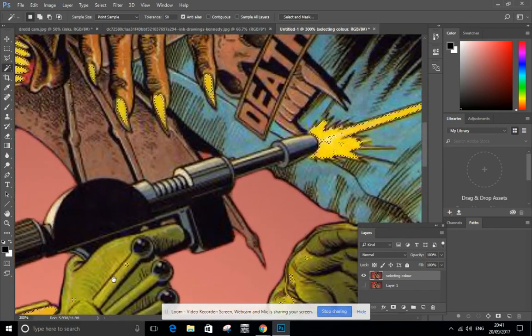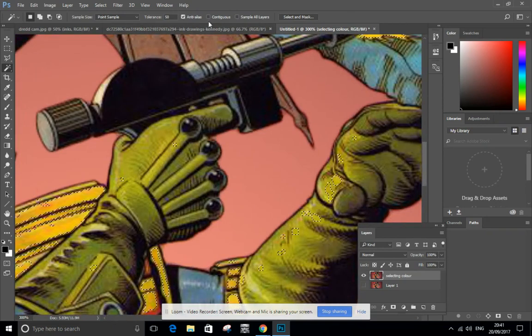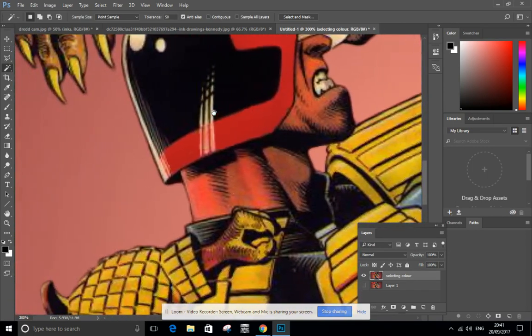The downside is that by increasing the tolerance, I'm moving from one color to the next. So I can see that some green areas have been selected. I may want to reduce that tolerance and try again. It's just trial and error.